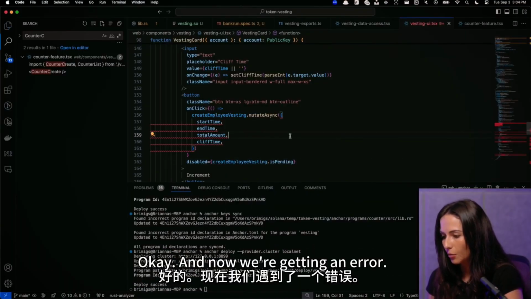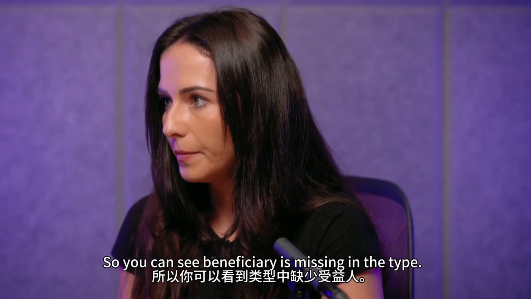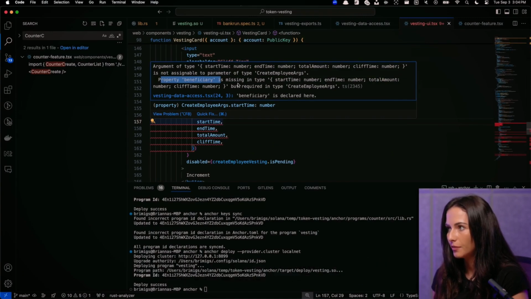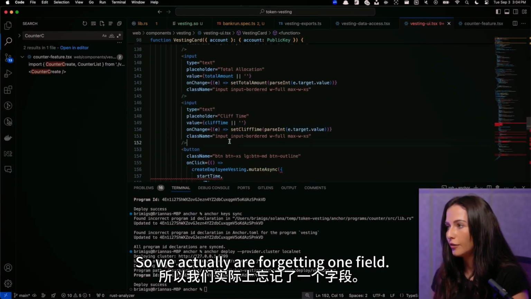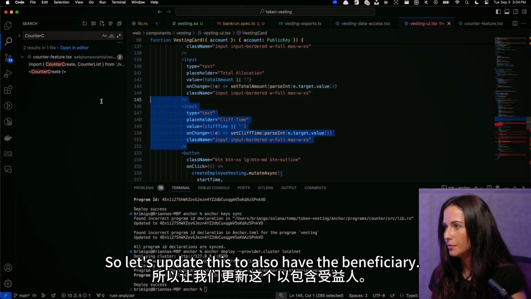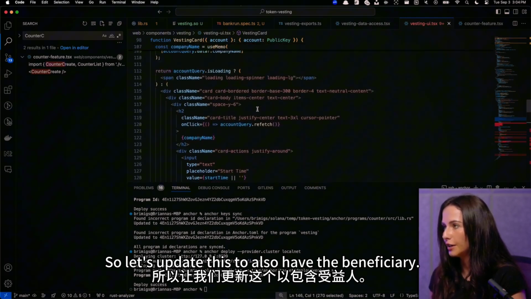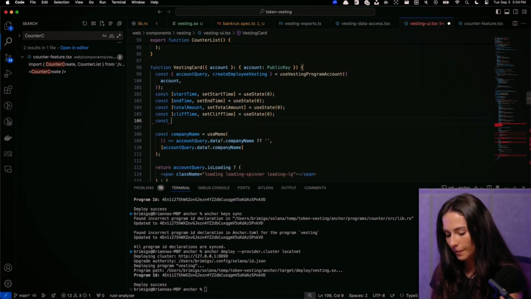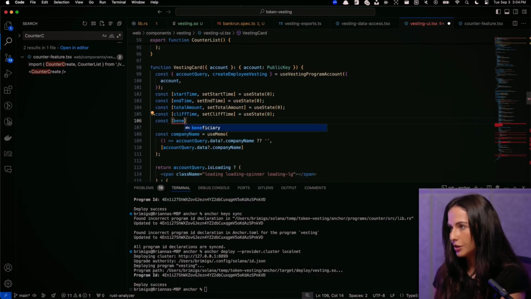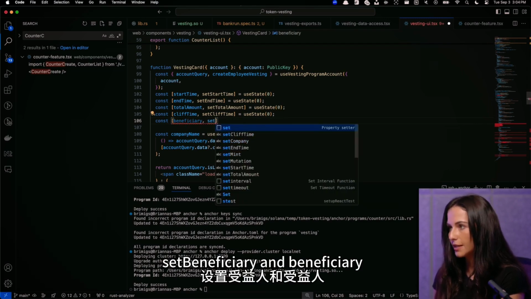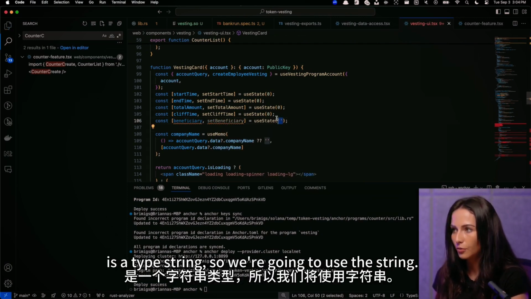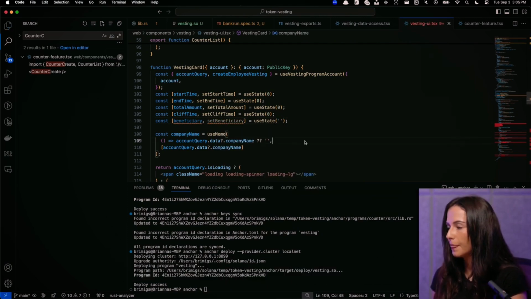Okay. And now we're getting an error, so let's figure out why. So you can see beneficiary is missing in the type. So we actually are forgetting one field. So let's update this to also have the beneficiary. So here we're going to need const beneficiary, set beneficiary, and beneficiary is a type string, so we're going to use the string.